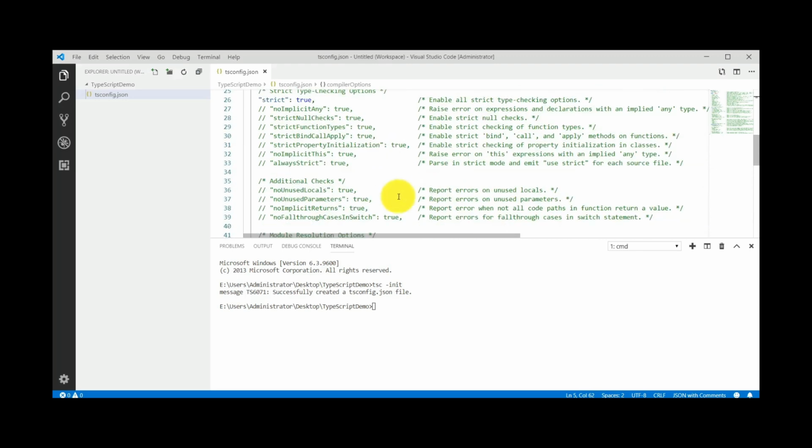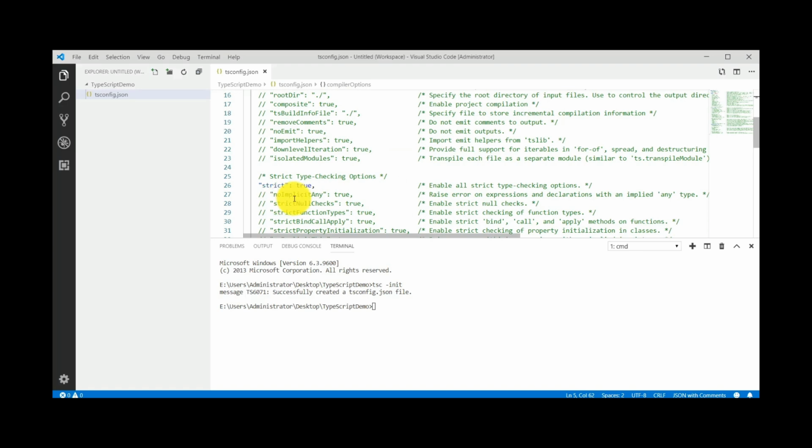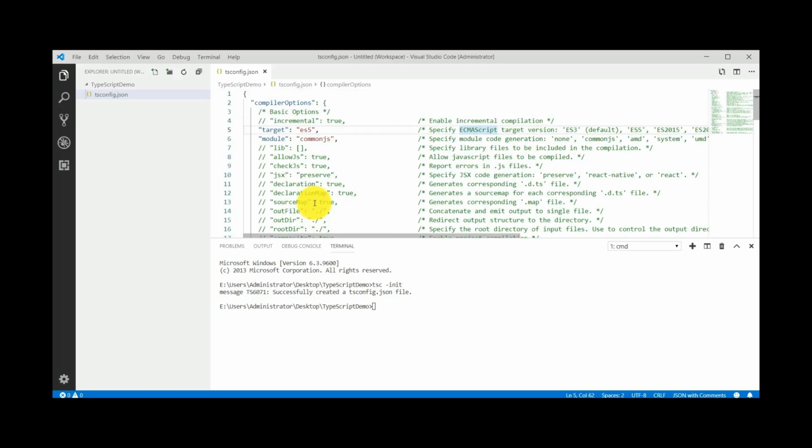You can just go through it, and it actually writes exactly what each property is, and that will be helpful for you to understand what things you should uncomment and use. Whatever basic things are required, it will uncomment for you, so we don't need to do anything on that. Next, what we have to do is add our TypeScript file.